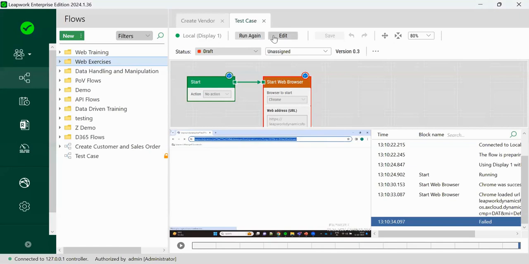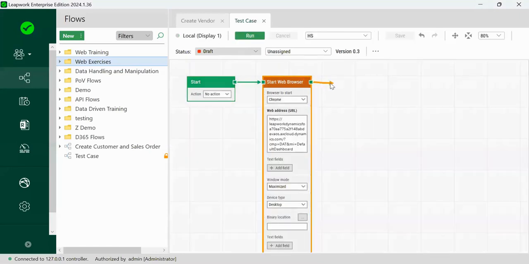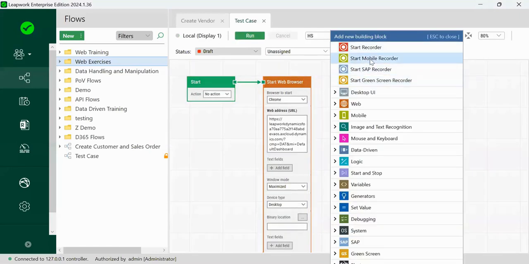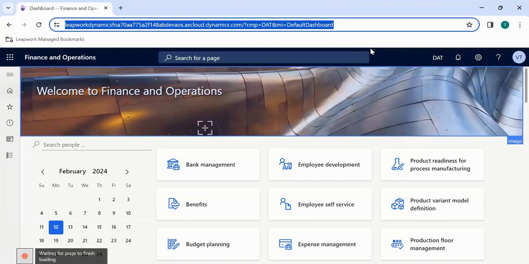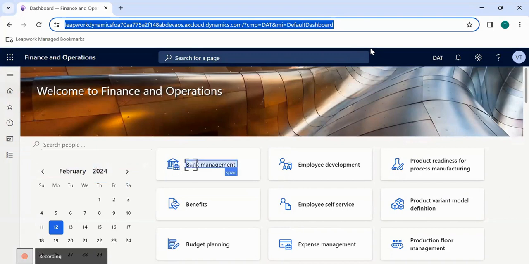Once the login is done, if I pull out the screen wire and start the recorder, we have other recorders like mobile, SAP and green screen, but I'll select start web recorder. You see now it is recognizing the elements on the application, like a span, a button, a link, a div, and input. These are the different elements inside any web browser application, and the Leapwork recorder recognizes them, and that is where we can easily record the flow.